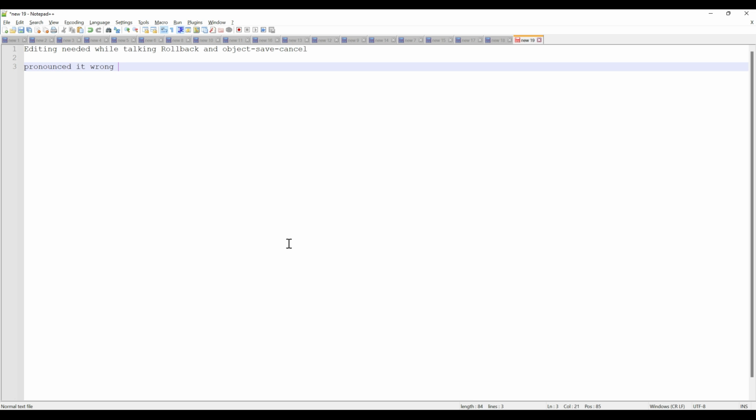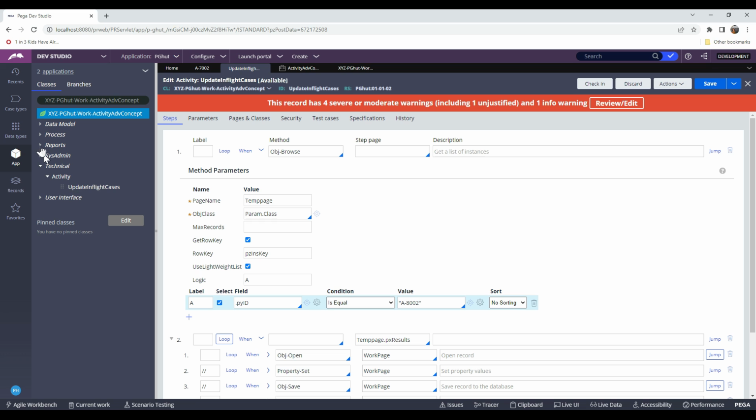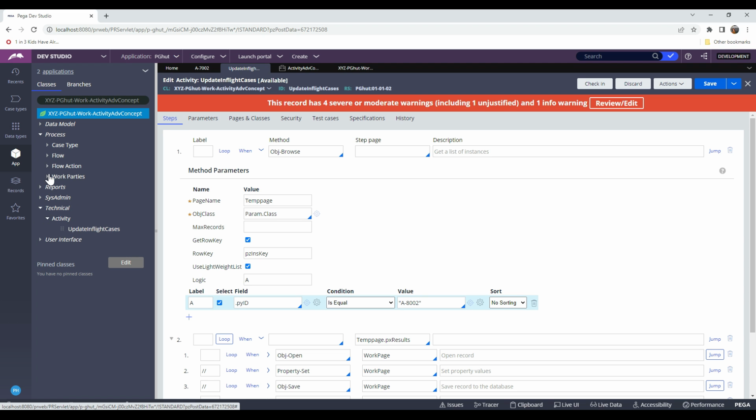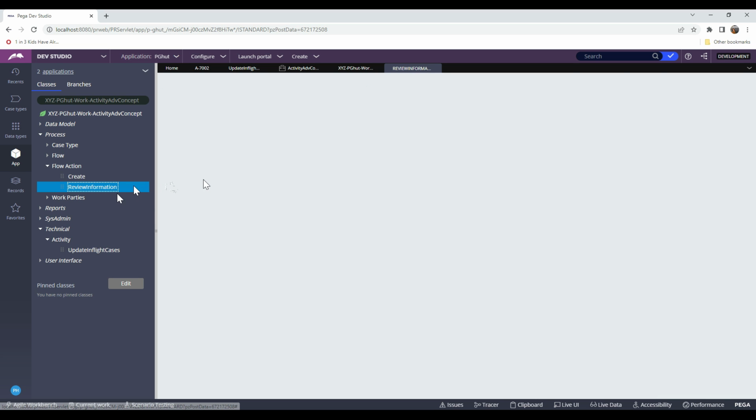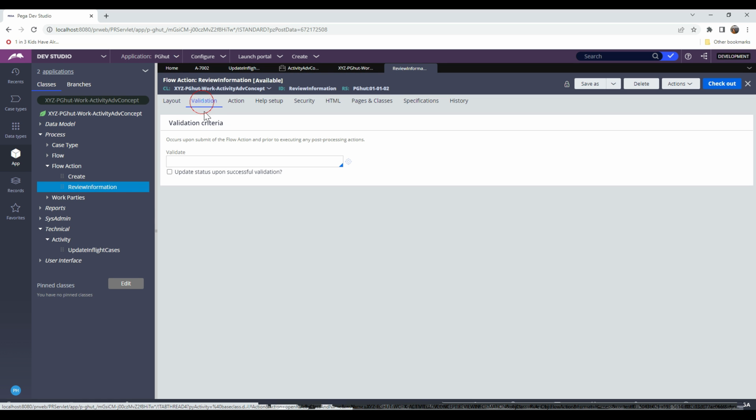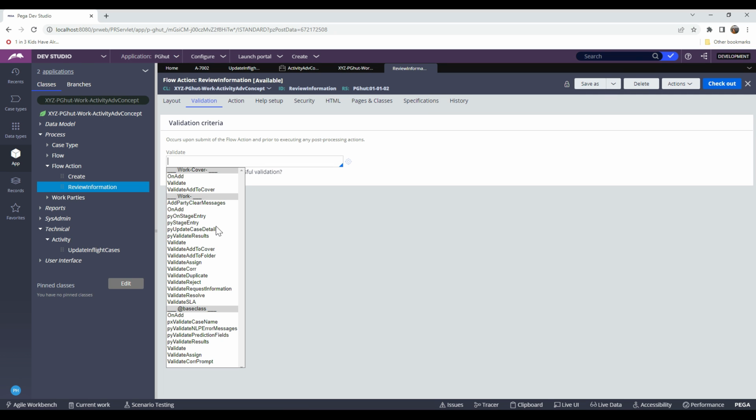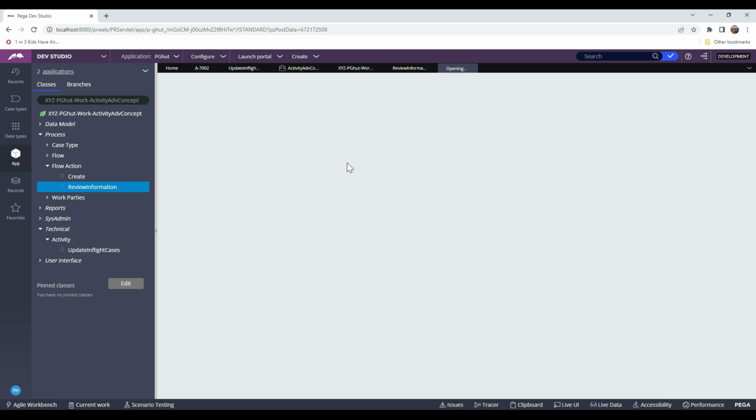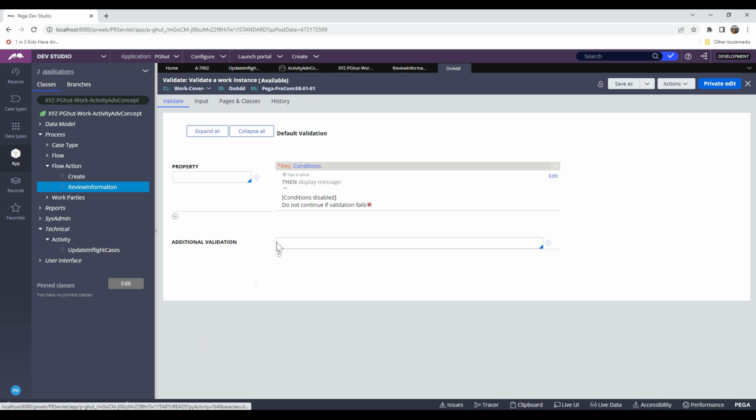Where does this validate rule generally stay? It is generally associated with a flow action. I'll just quickly show. If you go to any process and then go to the flow action, right? Let's say I have a review information, so you see this validation tab. Basically, you create a validate rule, whatever validate rule Pega has, and you can use it to validate your object. So this is how the validate rule would look.